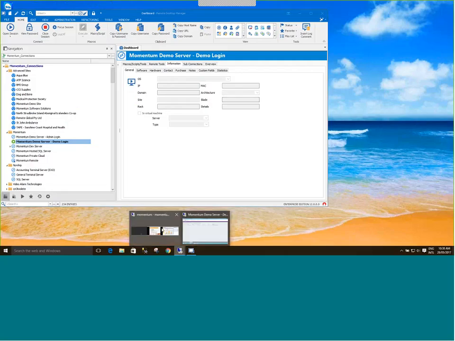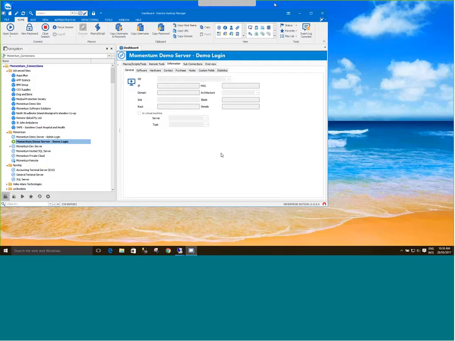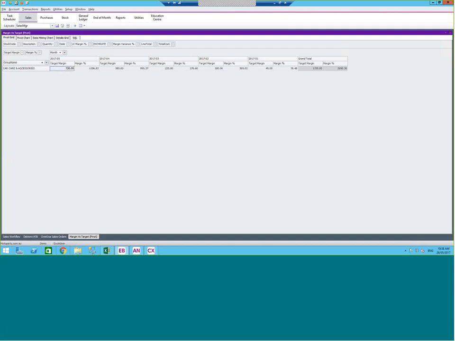Okay, I'm just going to jump back to my schedule. So we've looked at price levels, price formulas. We haven't looked at price policies. So we'll touch on price policies because that's where you get considerably more flexibility around maintaining pricing.